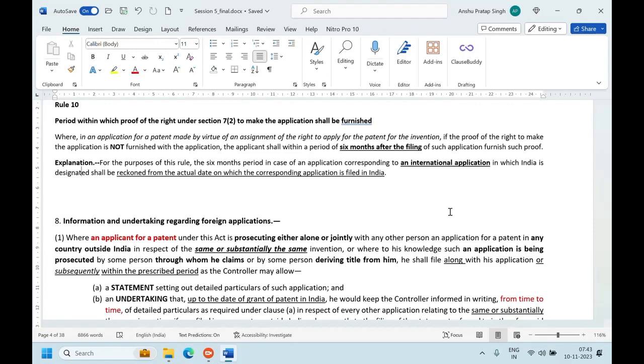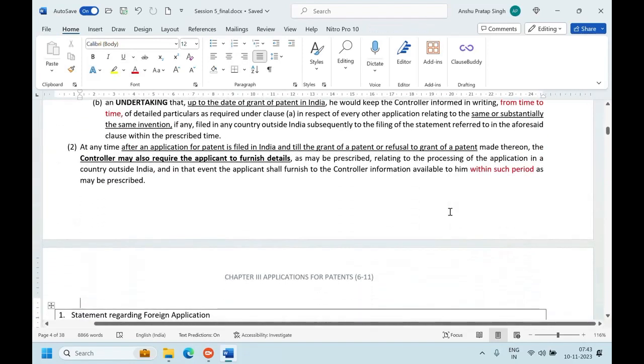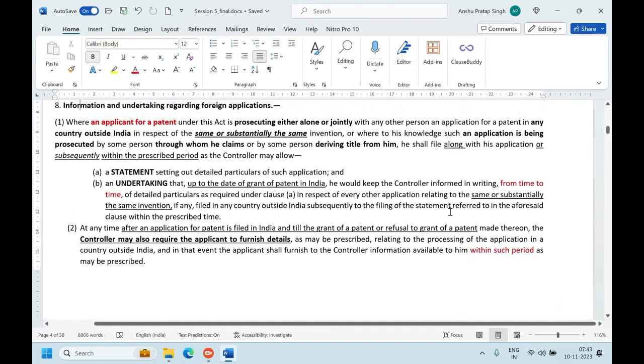Now come to section 8, where an applicant for a patent under this act is prosecuting either alone or jointly. If you read the entire section, it talks about that if any applicant is filing outside India, whether alone or jointly, whether the invention is same or substantially the same.